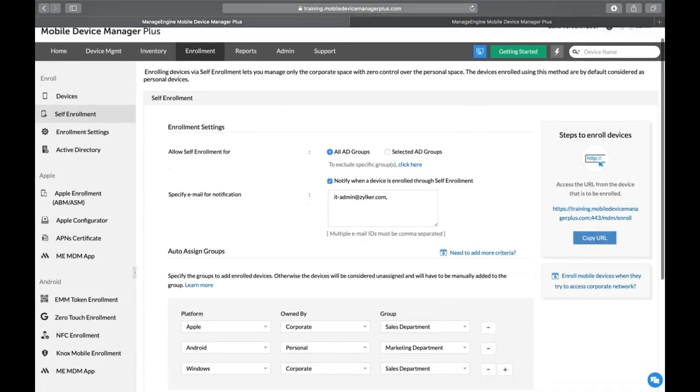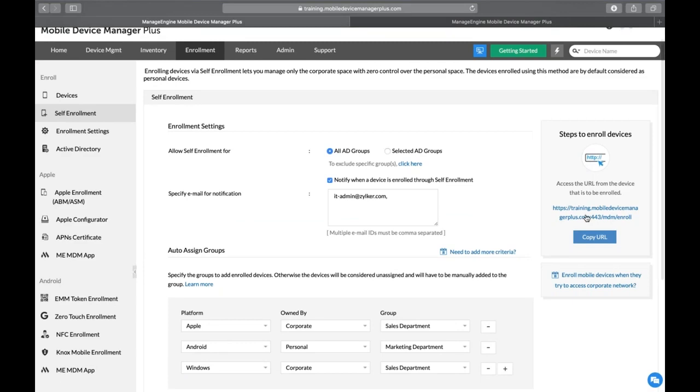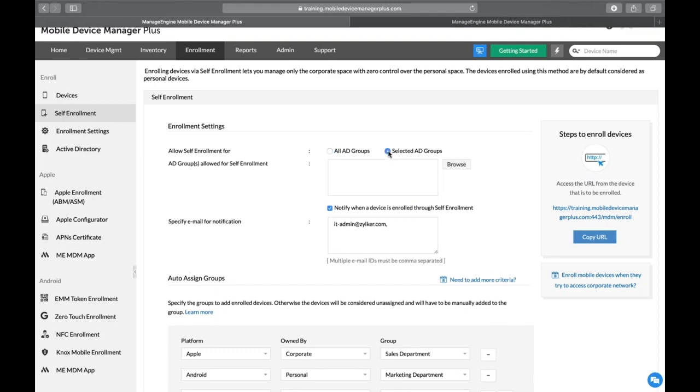Over here, you have your link that is generated for your service alone. When your end users access this particular link, they would be going through their enrollment process itself. And the best part is you can also segregate this, whether you'd like this enrollment to be available for all AD groups, whether you'd like to specifically exclude a few, or whether you'd like to perform this enrollment option only for a selective number of AD groups itself.